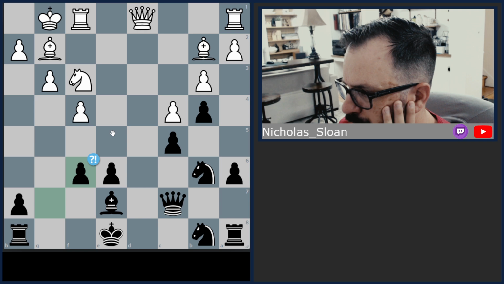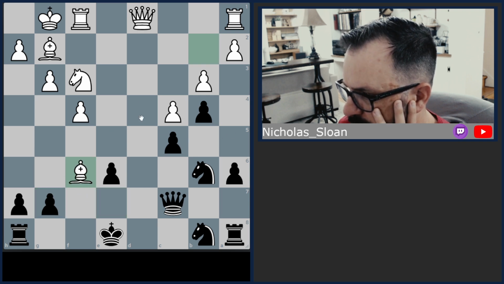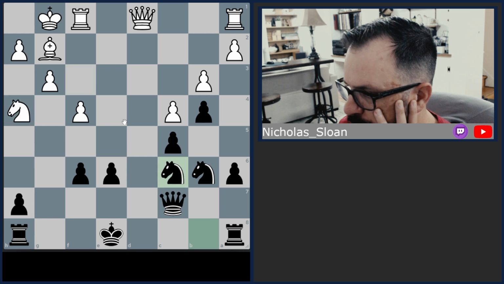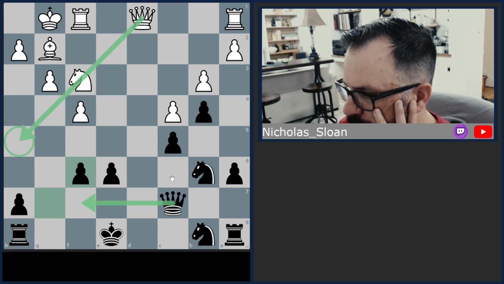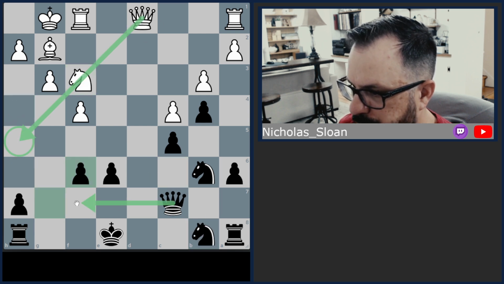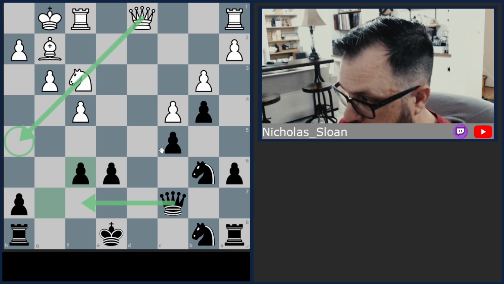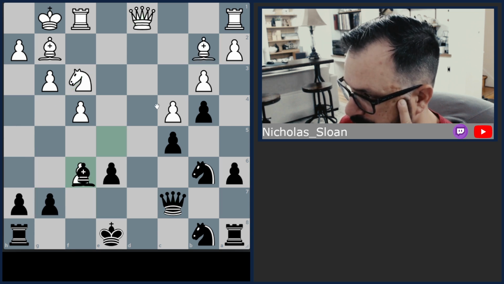Yeah, he had a better move. I probably should have played bishop takes f6 and then went for this type of maneuver, like you can see here. So if his queen comes in here, I can block it. But I didn't do that.